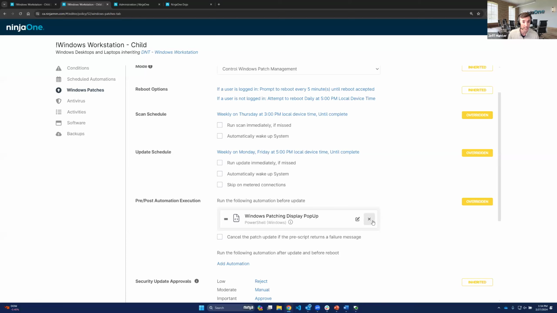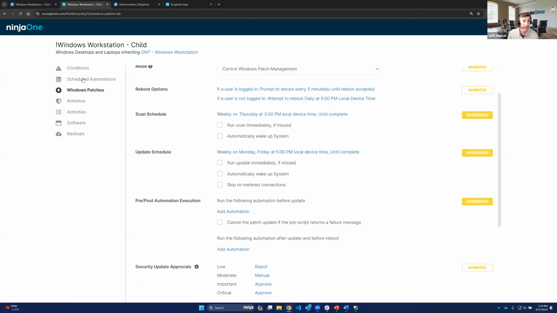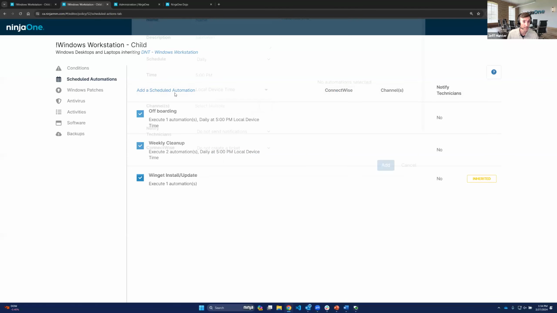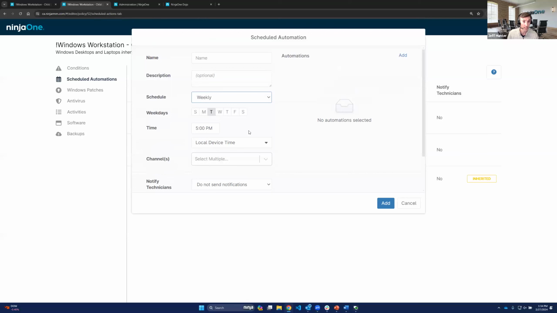But we're patching on a weekly cadence here. So let's go ahead and do a scheduled automation. And we'll run weekly. We're patching on Mondays and Fridays. So we're going to go ahead and keep this on Mondays and Fridays. And at a little after lunchtime, I'm going to go ahead and have this pop up on the machines, saying the patching is taking place.